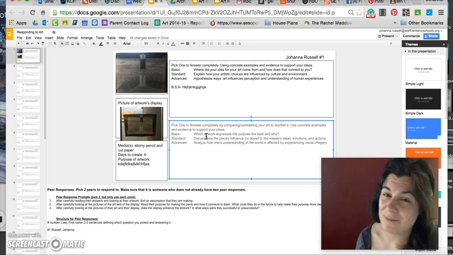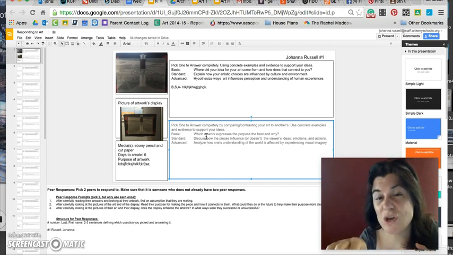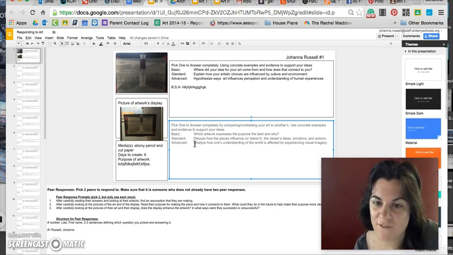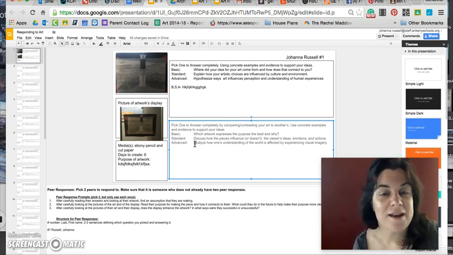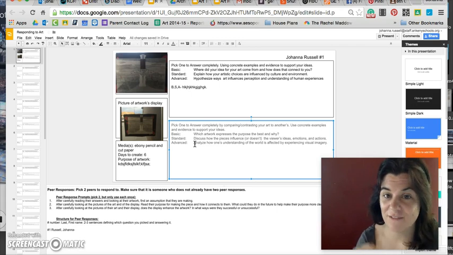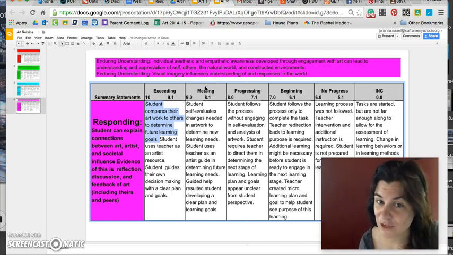So now we're really thinking through the lens of a viewer, which is a little bit more complex rather than thinking through the lens of just you. Now you're thinking about how will the audience interpret it. Versus the advanced level, analyze how one's understanding of the world is affected by experiencing visual imagery. Holy smokes, that's pretty complex. But some of you think at that level, and so if you do, take on that question and see if you can answer it. Again, making sure that you're very conscientious of the rubric, which is leading us to an end goal of student compares their artwork to others to determine future learning goals.